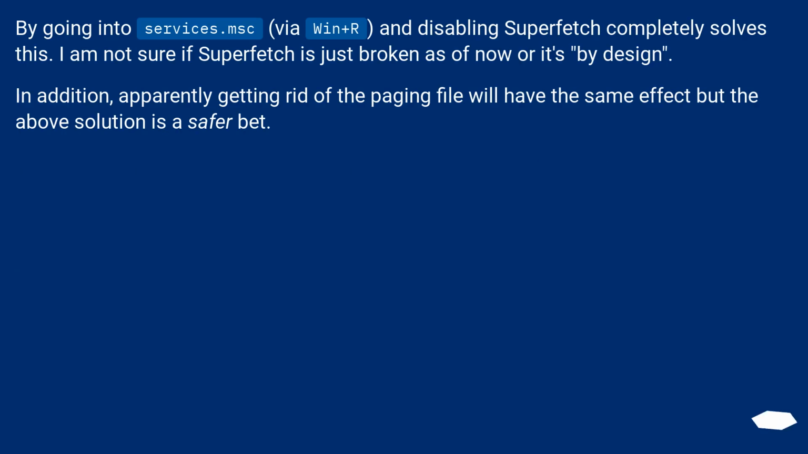Going into services.msc via Win+R and disabling Superfetch completely solves this. I am not sure if Superfetch is just broken as of now or if it's by design. In addition, apparently getting rid of the paging file will have the same effect, but the above solution is a safer bet.